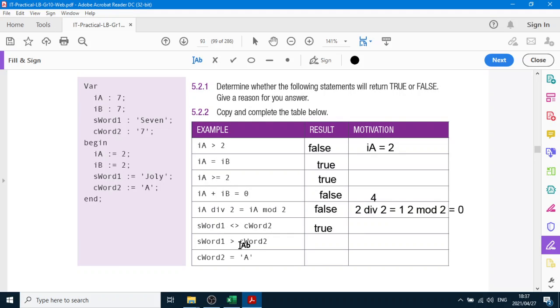Is S word 1 greater than C word 2? That is true, because, oh wait, no, yes, because J has a higher number. J has a higher odd number than A. What does odd number mean? The ordinal number of any character. J has a higher number than A.